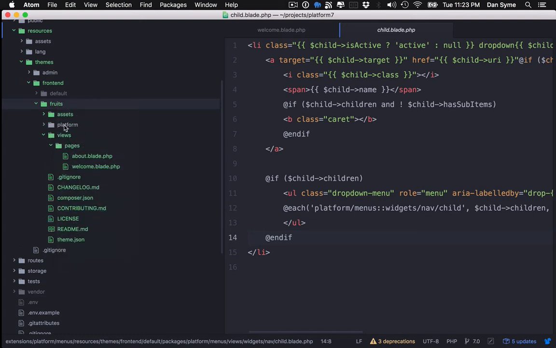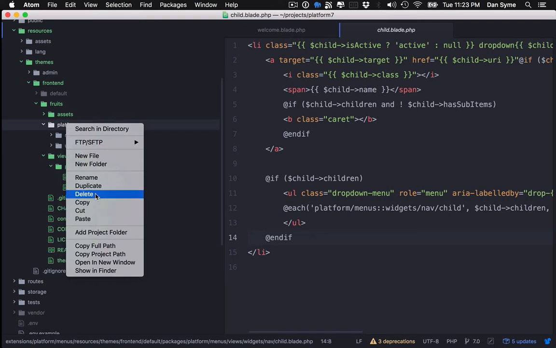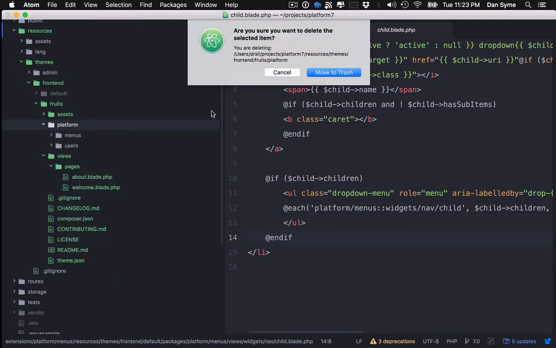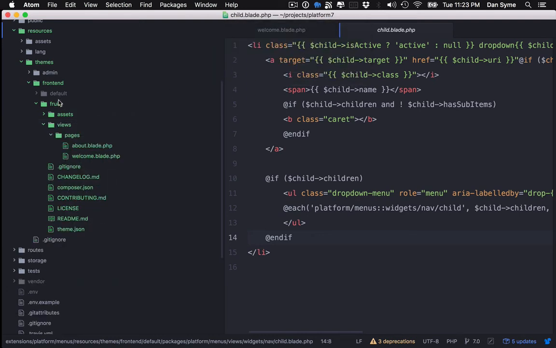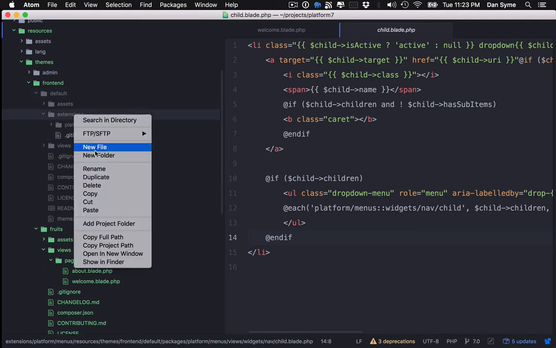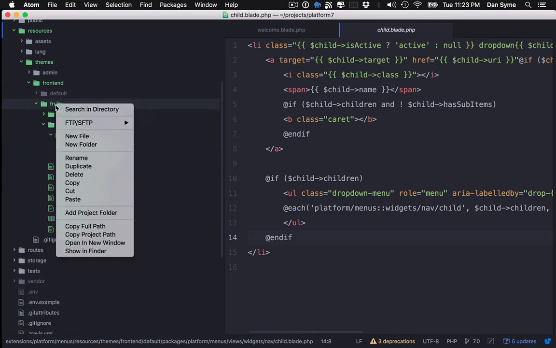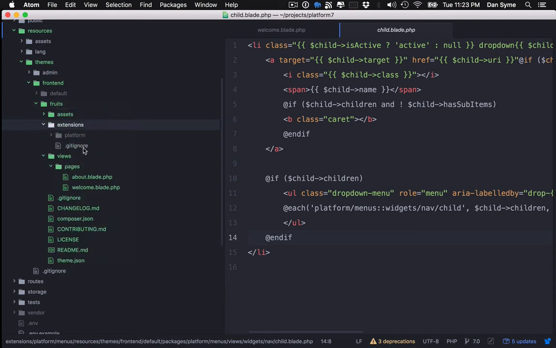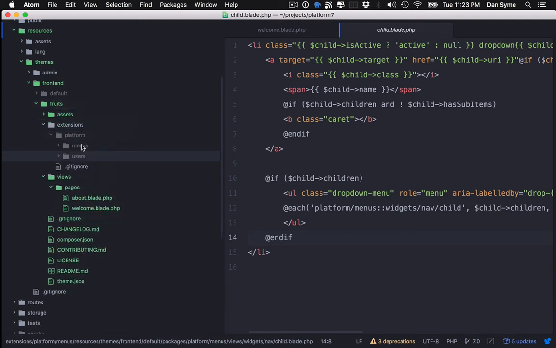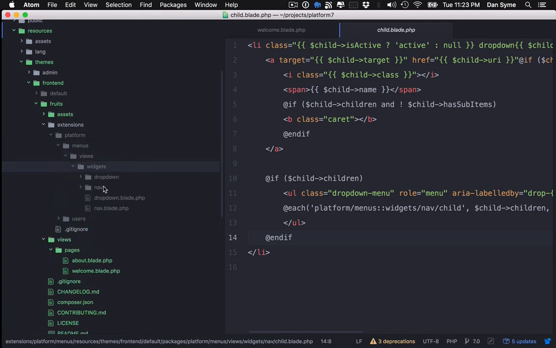Oops, I knew that's why I paused there. I was like, wait a minute, do I have the extension directory? I didn't. Let's just copy the whole extensions. It's easier than doing it manually by creating each name. So I'll copy the extensions, come back to fruits, hit paste. All right, so now I have these extension views for the menus right here, ready to go.